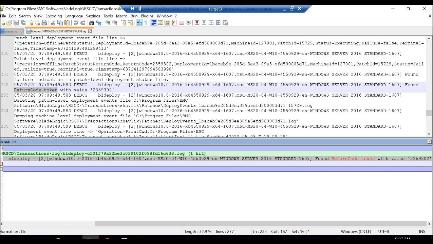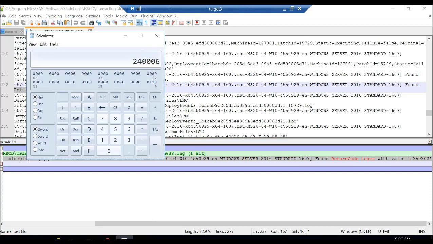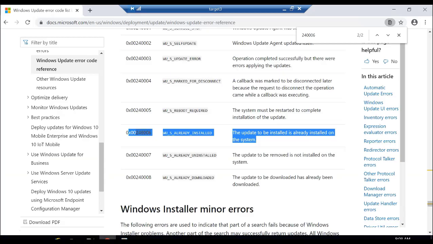Now this 2359302 is a Windows exit code. If we want to know the meaning of this error code, we'll have to convert it to hexadecimal. So I'll open the calculator, and this is the error code 2359302. If I convert this to hexadecimal, it is 24006. So I'll open Google and go to a Microsoft page here. This talks about the generic Microsoft errors, and I have highlighted here, this is 24006. This means that the patch is already installed.